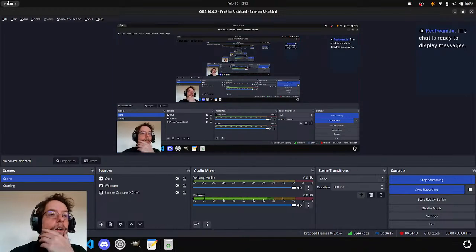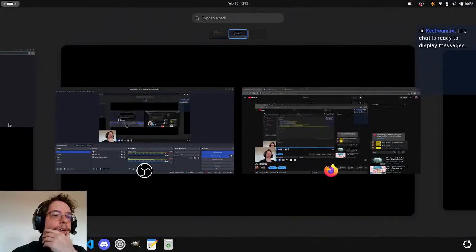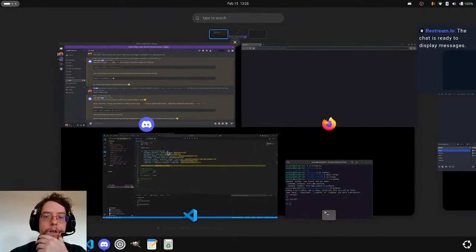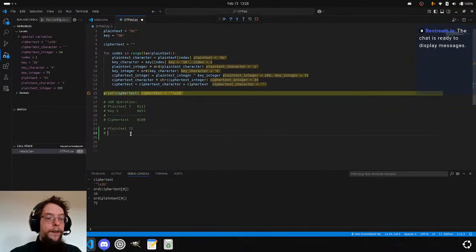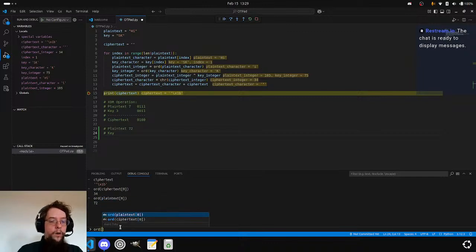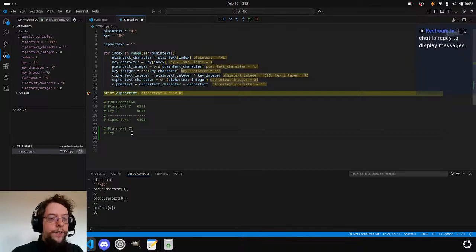Fine. Anyway, messing around. Going to go back to code. Plain text is 72. The key is the next thing I need. Word key. And we're just going to check the first character of each of these. And of course, we could do the XOR by hand, but I don't feel like it.